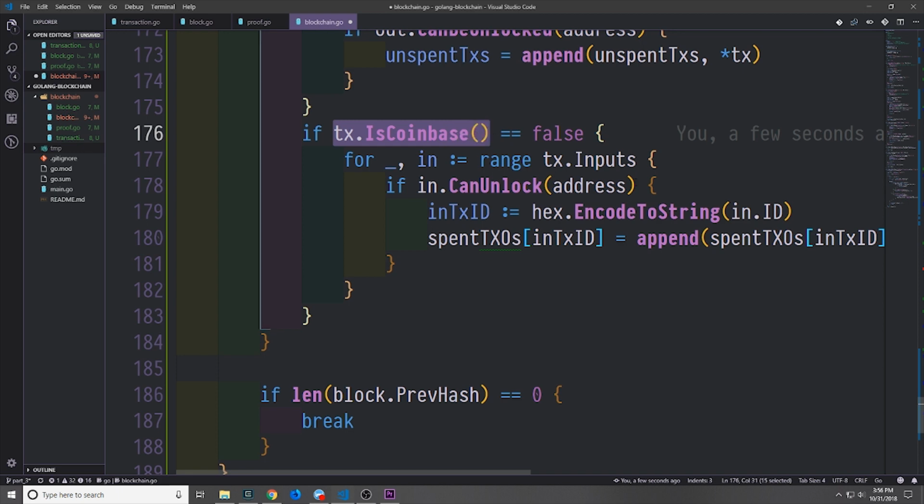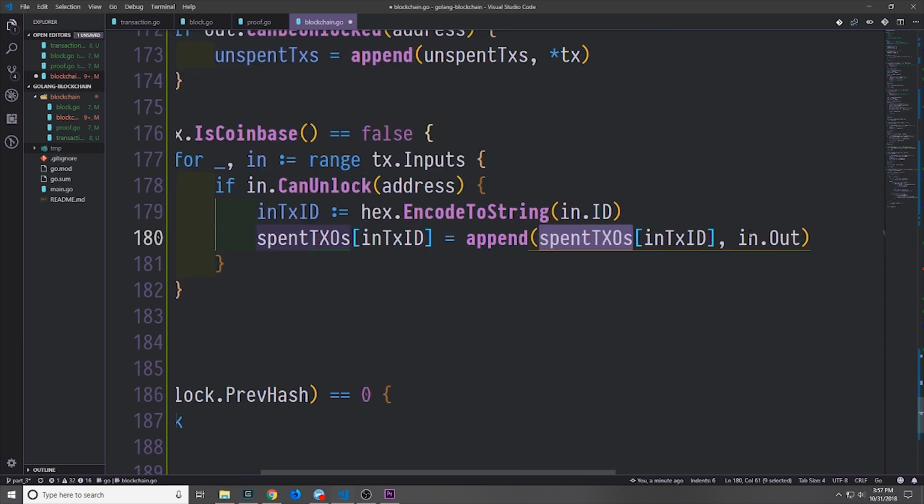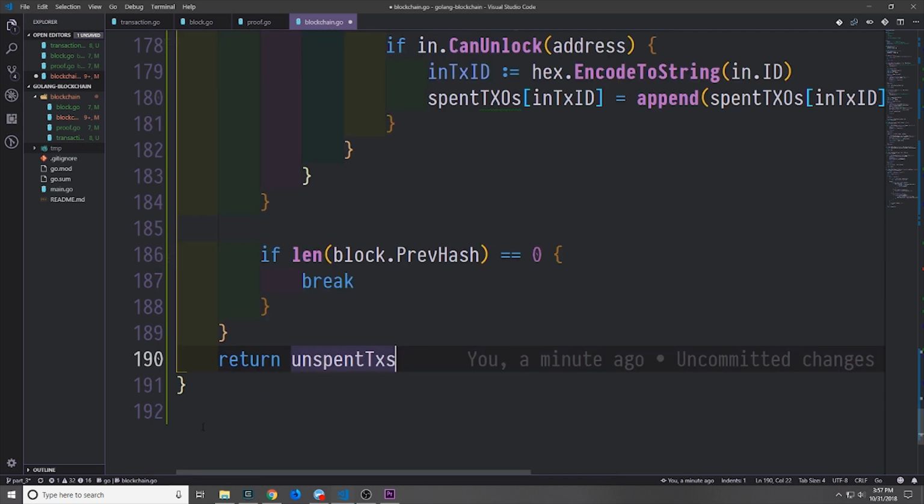And if the transaction is not a Coinbase, then we want to iterate through the transaction's inputs. So this is a way for us to find other outputs that are referenced by inputs. And if we can find the other outputs, then we can check to see if we can unlock those outputs with our address. And if we can, then we want to put them inside of our map as well. So we take the input's ID and we encode it to a string, and then we append that out index to our map. Now finally, at the end of our function, we just pass back the unspent transactions array, which will have all of the unspent transactions which are assigned to the user account which we pushed through this function.